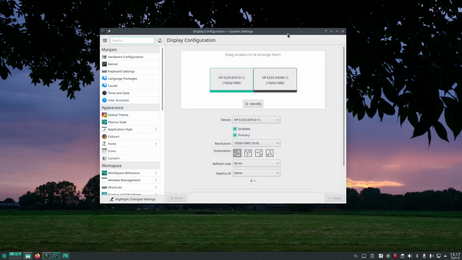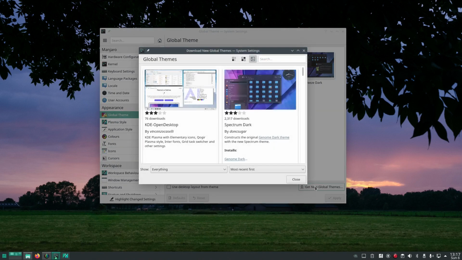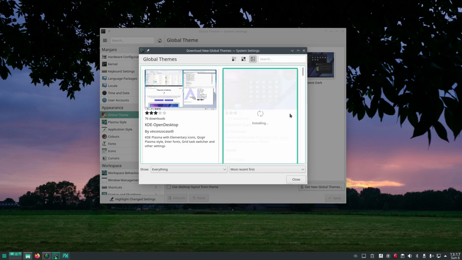Okay, so now let's take a look at some of the themes available to us. So if we go to global theme, you can see now Manjaro's own Breathe 2 theme is there, and of course you've got the option to switch to the Breeze Light and the Breeze Dark with Oxygen there as well. But if you want to choose more global themes, you can do that as usual. Look at this Spectrum one, that looks nice. Shall we give that one a go and see what that looks like?